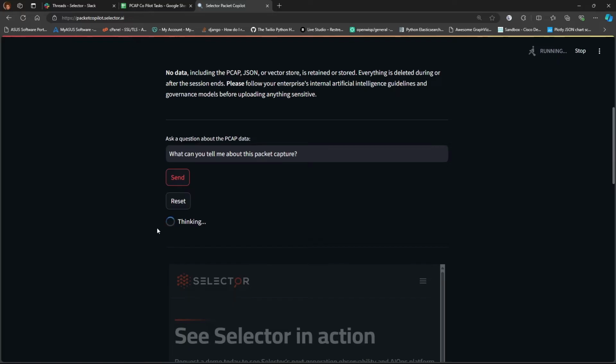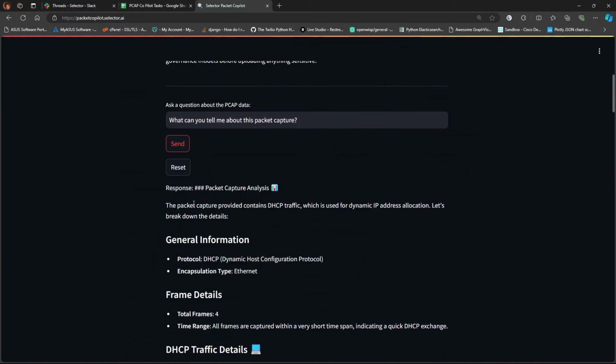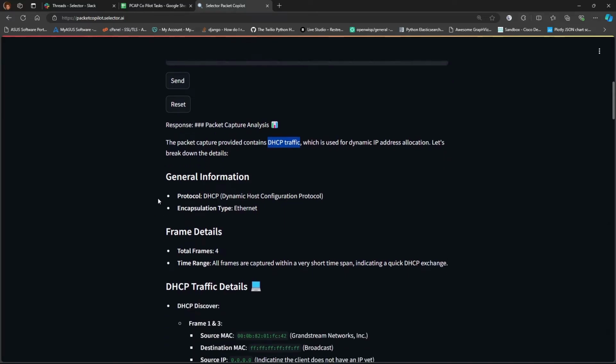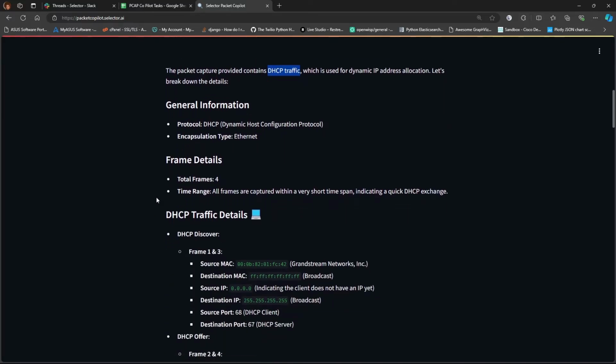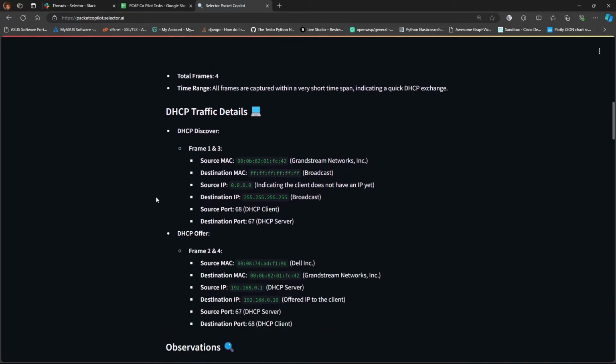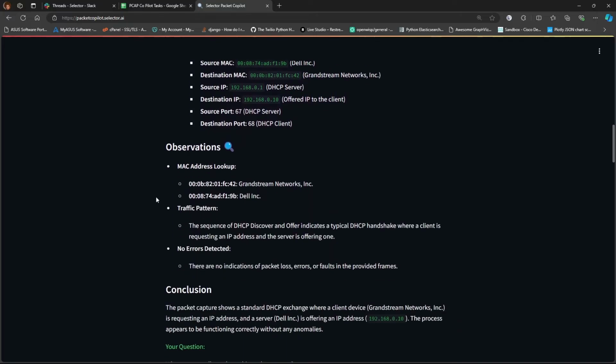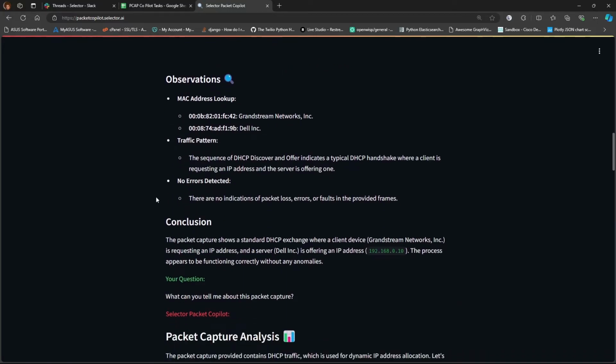It's going to do the analysis and actually come back and tell us that this is DHCP traffic. The packet provided contains DHCP traffic, which is used for dynamic IP allocation. Let's break down the details. Some general information: there are 4 frames in total, all captured within a very short time span, indicating a quick DHCP exchange. The discover, the offer, the observations, and the conclusion.